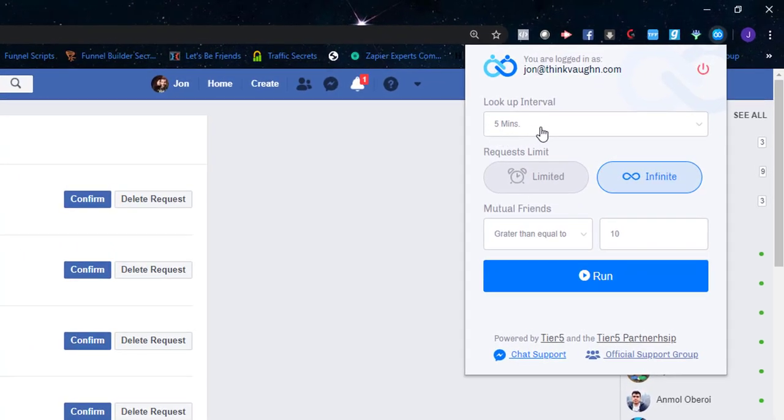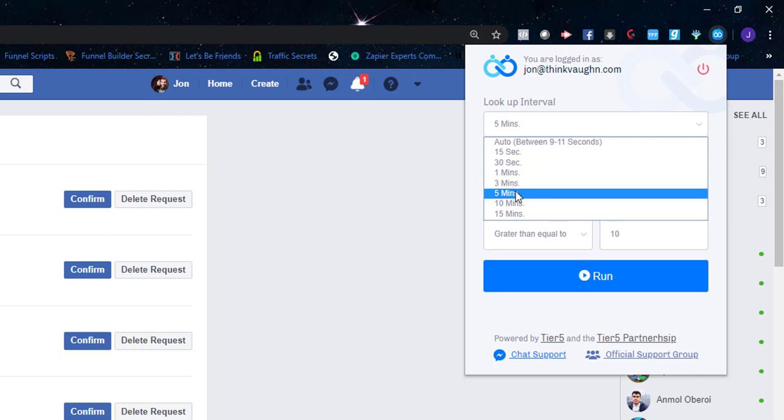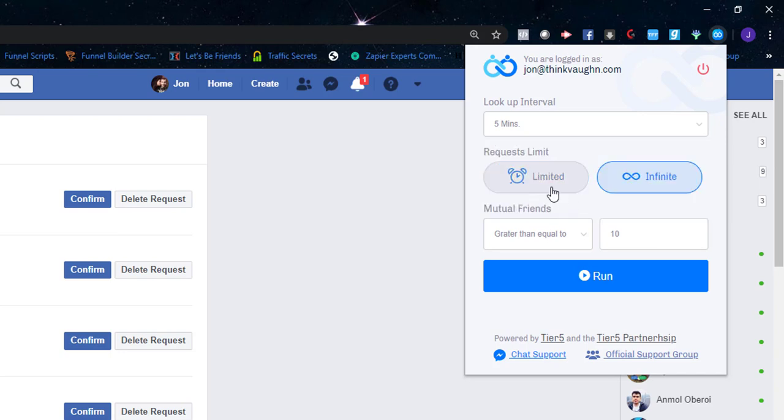If you're just doing a demo, so if you just want to demo this software to people, maybe you're one of the Friend Connector partners and you're selling it, then you can use these lower things, this 9 to 11 seconds, 15 seconds, 30 seconds, 1 minute. If you're using Friend Connector for yourself and you're actually wanting to grow your friends list, then what I would recommend is using nothing less than 3 minutes. So what I personally do is use a 3 to 5 minute interval. Most of the time I do a 5-minute interval, and then I leave it on infinite, all right?